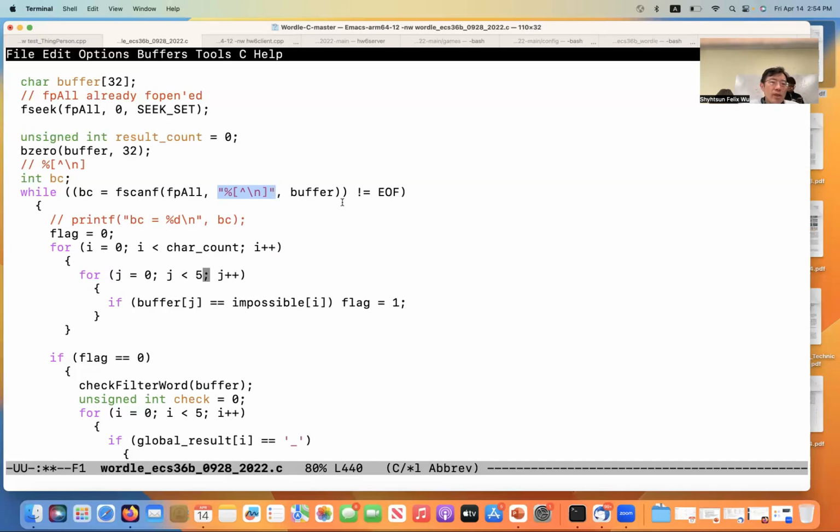Once I do this, if it's end of file, that means I have already run out, of course I stop. Okay, so what's inside here is interesting. First, I run two indices, I and J. I is basically going through every single impossible letter. And then J goes through the 5 letters that I just got from the buffer.